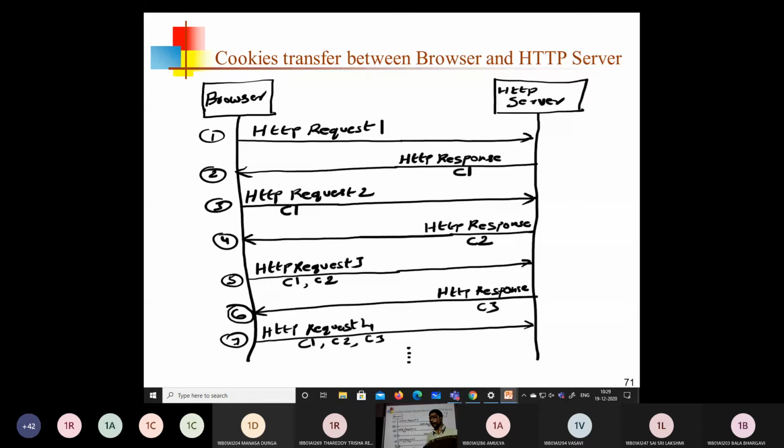Which kind of variable do we need in the program to hold C1 and C2, all the cookies which have been sent by the browser in the request? Multiple objects are there, C1 and C2. So generally we need an array kind of variable to hold multiple objects. That's the simple situation.